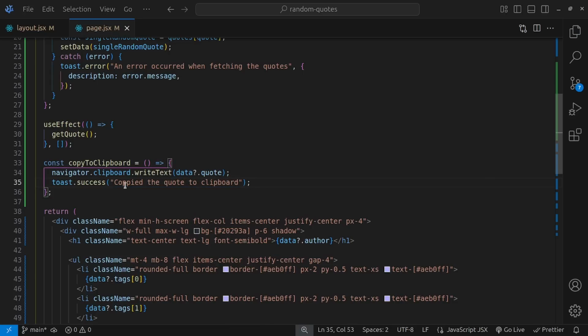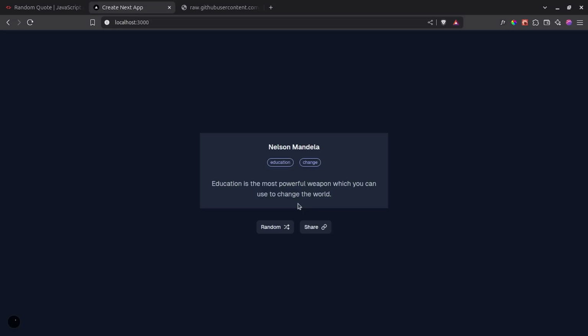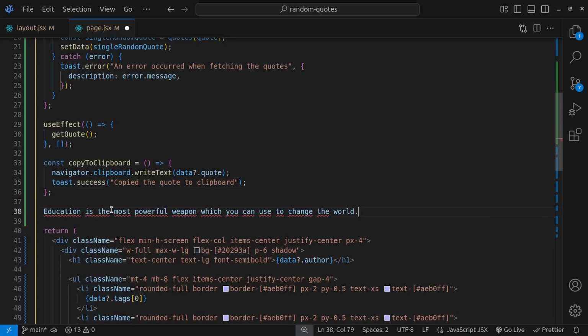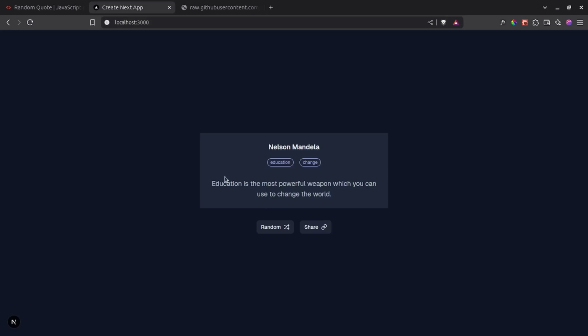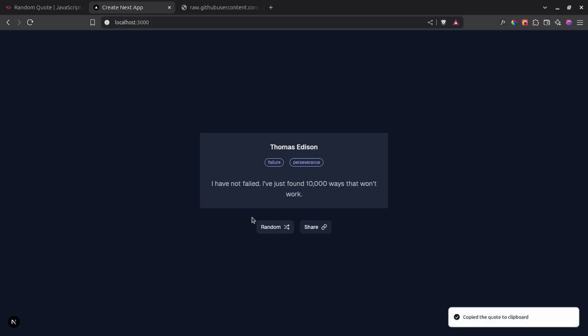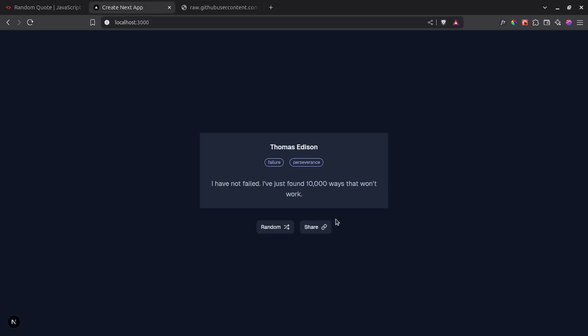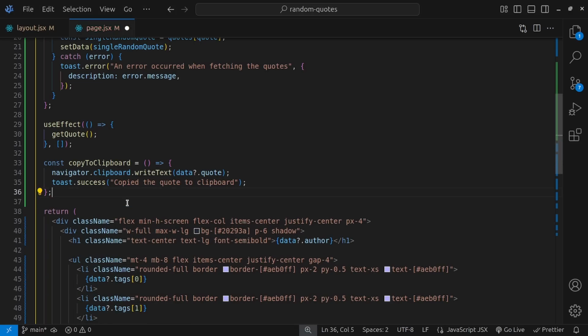And then save that. And this is a single P, save it. And now, if I click on the share button, it shows me a toast that says copied the quote to clipboard. And if I go below this, I can paste it in, and you can see that that is the quote that is happening inside here. And then if I randomize it again, I can copy the quote again, and if I paste it below, you can see that I'm copying the correct quote. So that is basically the end of the project.